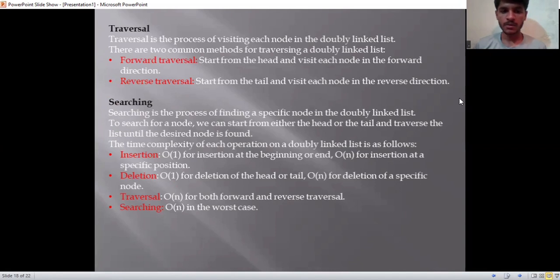The time complexity of each operation on a double linked list is as follows: insertion, deletion, traversal, searching. Insertion: O of 1 for insertion at the beginning or end, O of n for insertion at a specific position. Deletion: O of 1 for deletion of the head or tail, O of n for deletion of a specific node. Traversal: O of n for both forward and reverse traversal. Searching: O of n in the worst case.